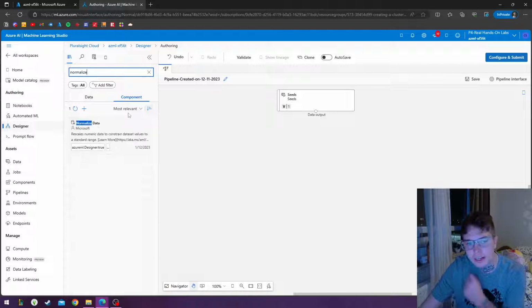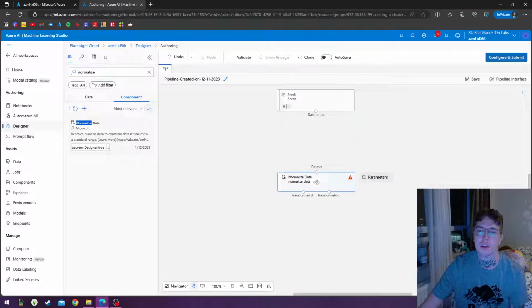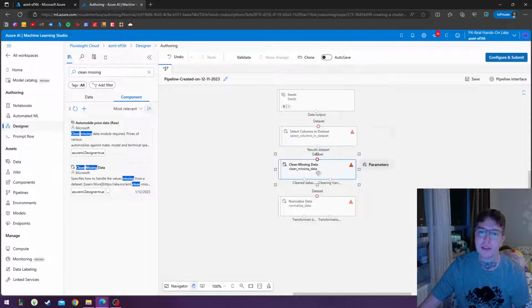And I don't want to clean any of the data, so we're just going to skip straight to normalize data. A good common practice is to have your data asset on top, connected to select columns in dataset. Then you want to clean out any missing data, and then connect the cleaned dataset to the normalized data.